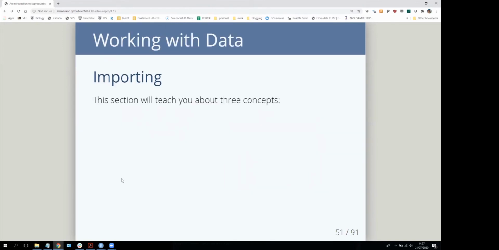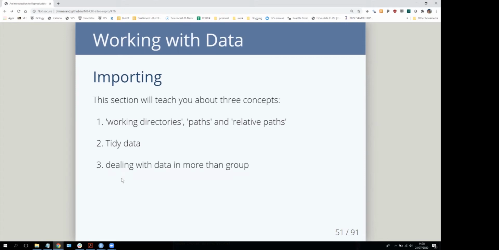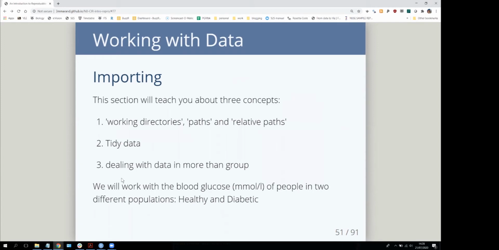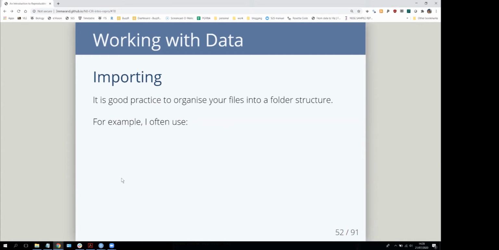So this will give you a chance to learn about three concepts, and I think I'm right in saying that almost everybody knows what a working directory is, so I'll try not to dwell on that too much. So this teaches you a little bit about working directories, paths and relative paths. I'll try and teach you a little bit about the concept of tidy data and how we go about dealing with data in more than one group. So we're working with this population of diabetic and healthy people, or two populations of people and their blood glucose levels. And I recommend in organising your analyses that you always have a folder structure that you use repeatedly.